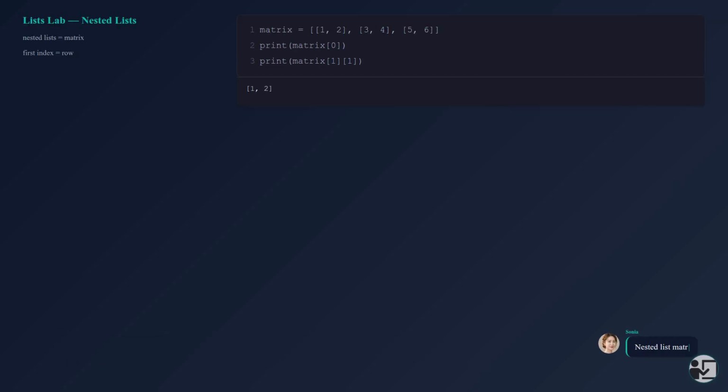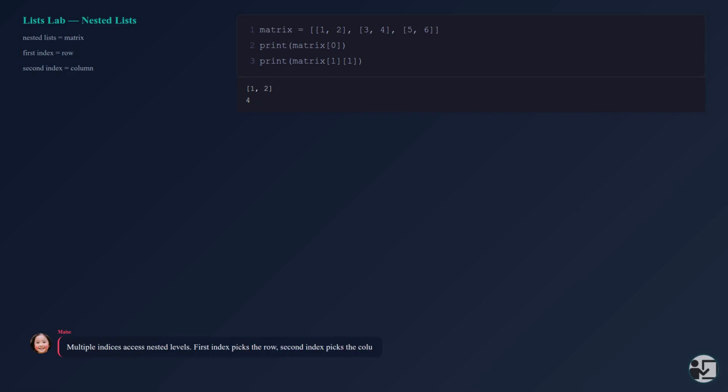Nested list matrix with 3 rows and 2 columns. Matrix[0] gives the first row. Matrix[1][1] gives row 1 column 1, which is 4. Multiple indices access nested levels. First index picks the row, second index picks the column inside that row.